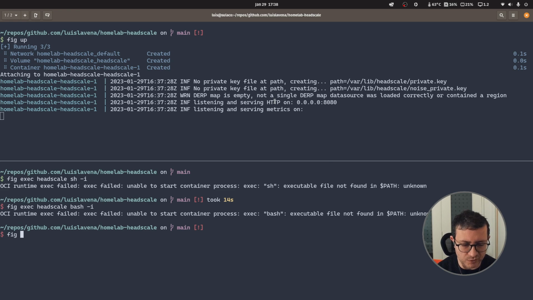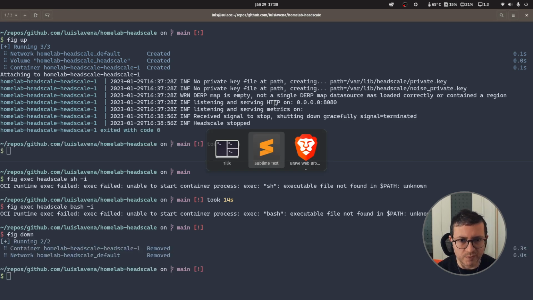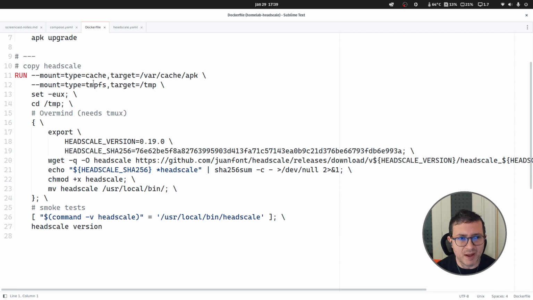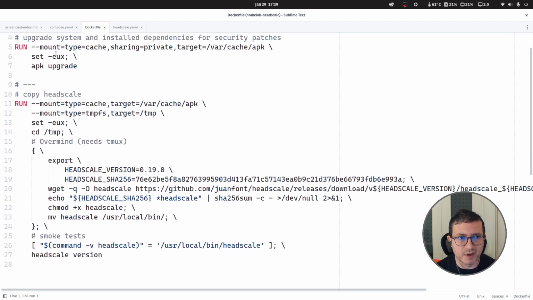So I'm just going to do down, I'm just going to stop the server, and let's open the Dockerfile that I set up here. Basically, I have this practice of upgrading the packages, so I get all the security update packages, and then I just download the binary for that release, verify the SHA-256 in order to confirm that that's okay, then make it executable, place it in a directory, and then just do a smoke test to confirm that that's working correctly, right?